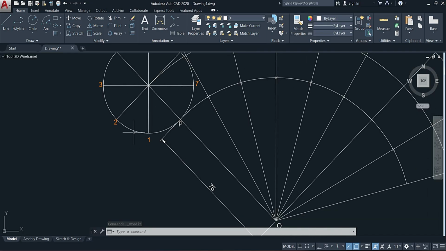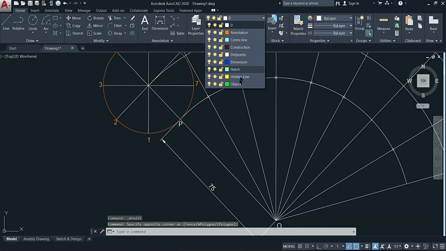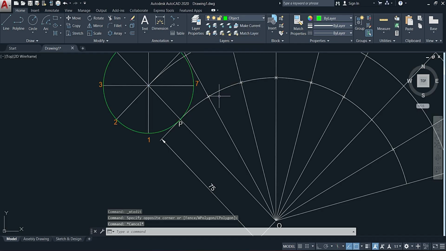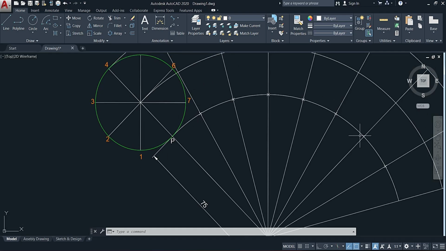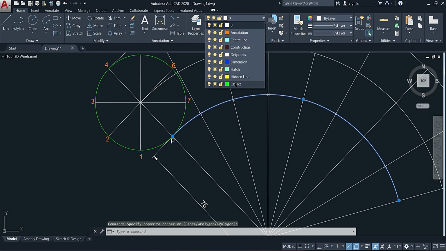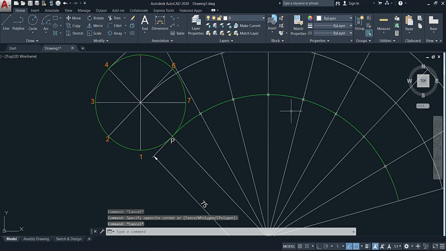Now let me go ahead and place a circle here on my object layer. Now everything from this point here is going to remain the same. So we're going to be tracing the point of P as it rolls along this curvature here. That's this one here. So that's what it is actually rolling on. The wheel is rolling on that curvature.